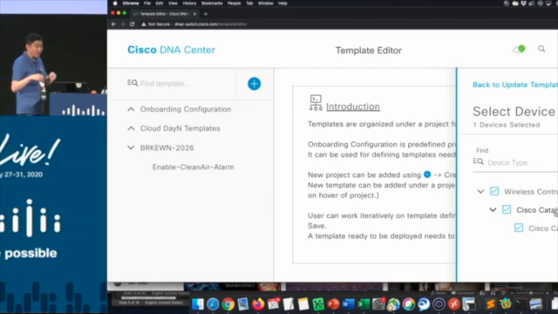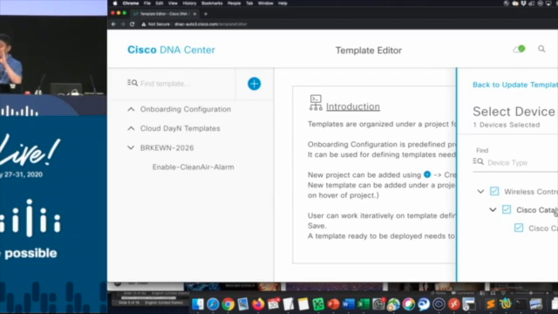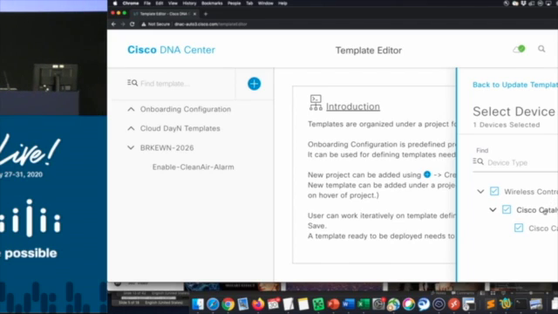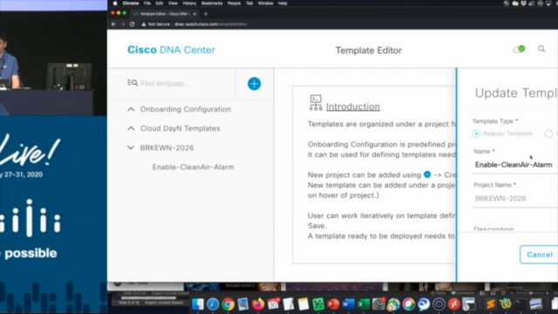If you want to change configuration on Fastlane, you simply select the box. The rest of the configuration will be taken care of by DNA Center. Here's the SSID status. There's a question there? This is the regular one, like the first, the Fastlane.